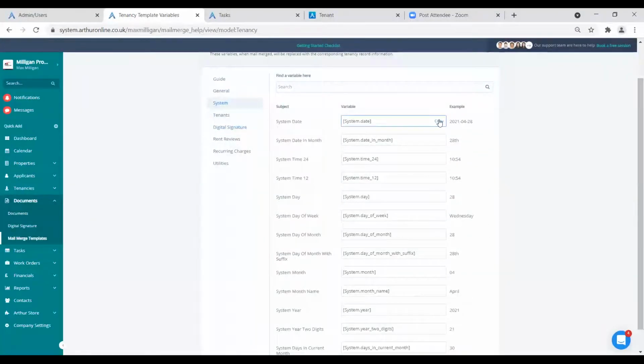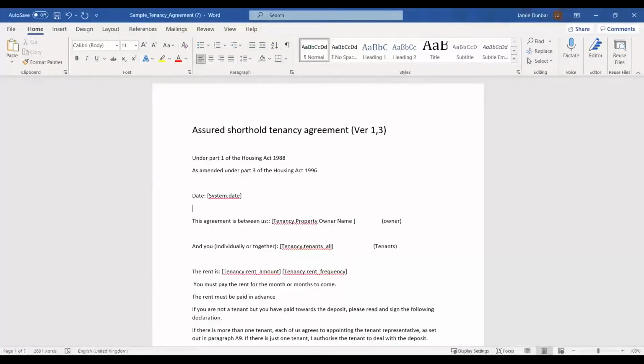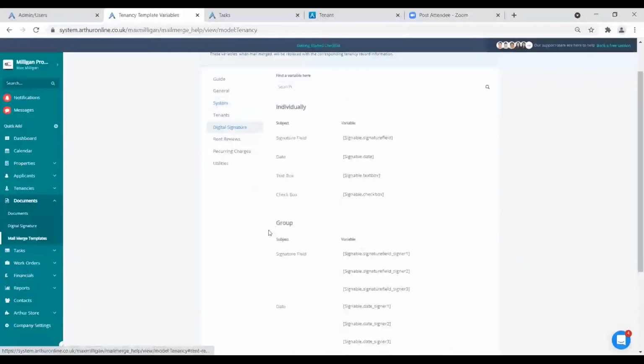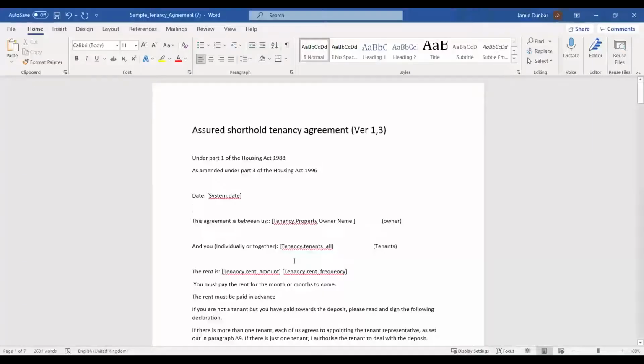I need my date on, so I'm going to copy this date. I'm going to go back to my document, and I'm going to paste this variable where I want the date to go, like that, okay? Then I also need to add some signature fields on. So go back there, and we go to digital signature, and here we have our signature fields, okay? So I'm going to take the signature field and put it where I want the signature to go on this document.